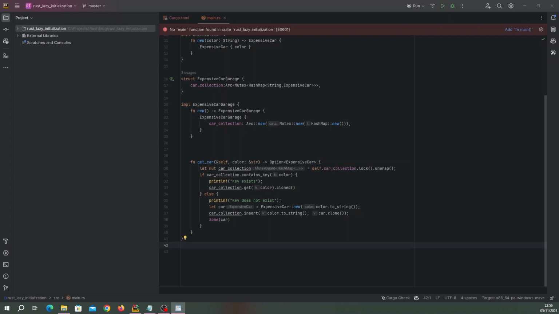Here's the deal. We use an arc structure to ensure thread safety. This way, only one thread can access and modify the car collection at a time. We wrap it in a mutex for this purpose.